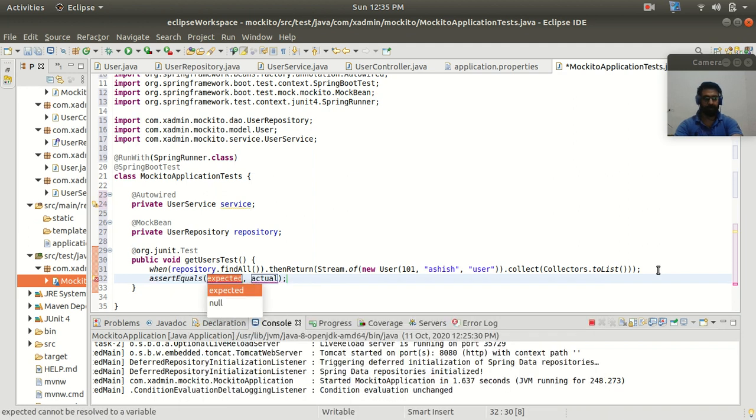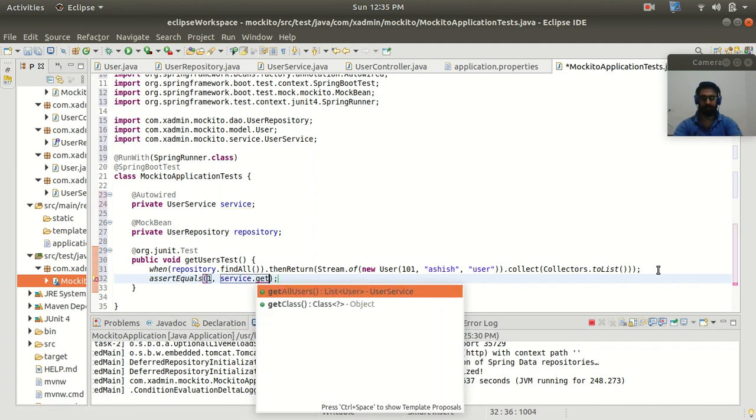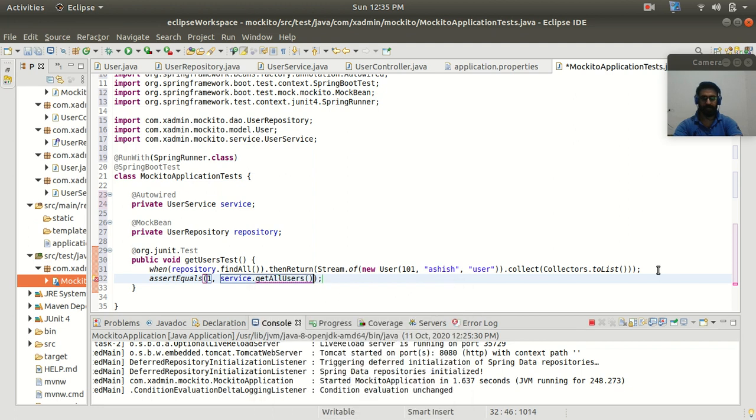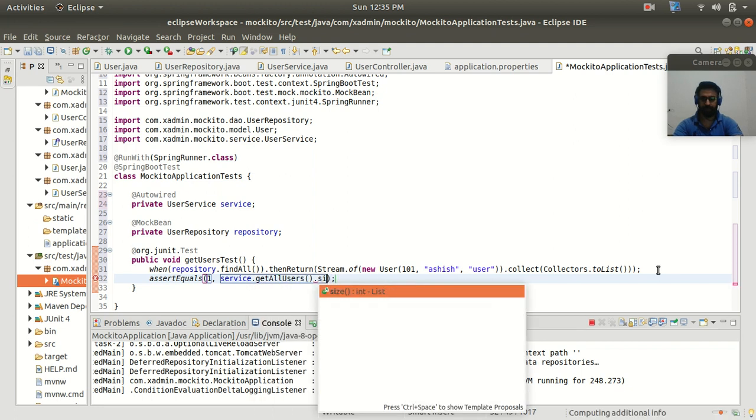All right. So here I want to compare with the size. So guys, here for expected I will pass 1, and here in the actual I will pass the users. So we have to call the service dot get all users method, and there I will find the size here, right?